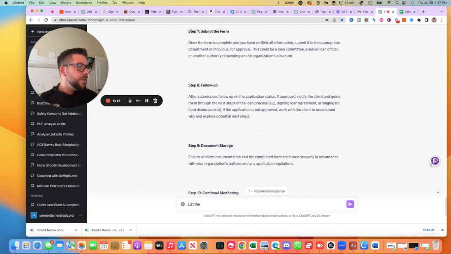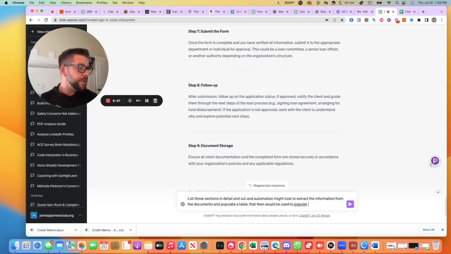List these in detail and how an automation might look to extract the information from the documents and populate a table, comma, that then would be used to populate a template. Maybe there's some math you need to do with some of these numbers. Populate a template that is then prepared.